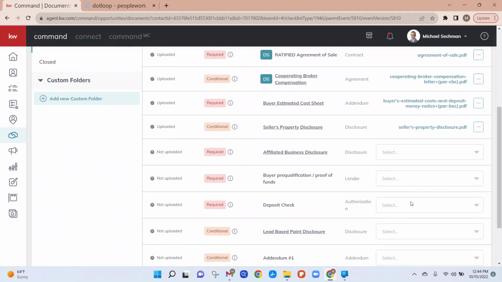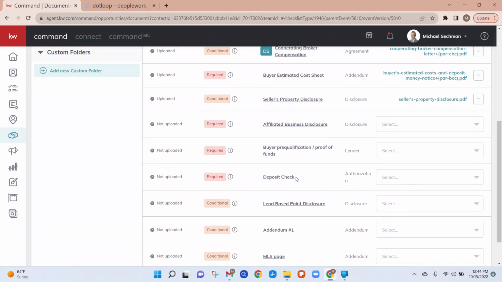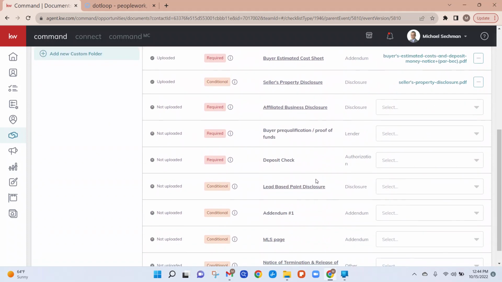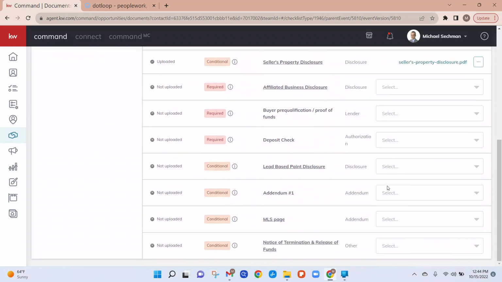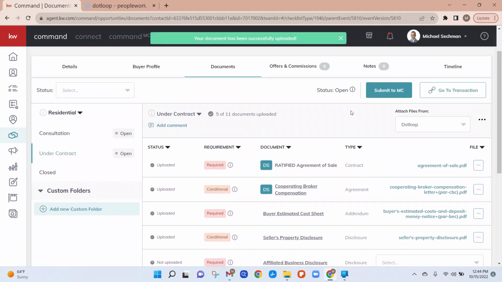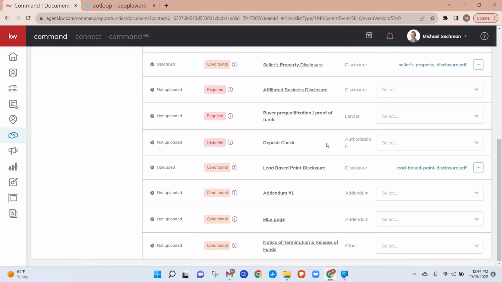I would need to put in my pre-approval letter, deposit check. We know that you're not going to have the deposit check right away. It is okay that once you have all of your documents submitted here, it's okay to go ahead and submit this to the Market Center. You can always come back and add additional documents here if you need to.